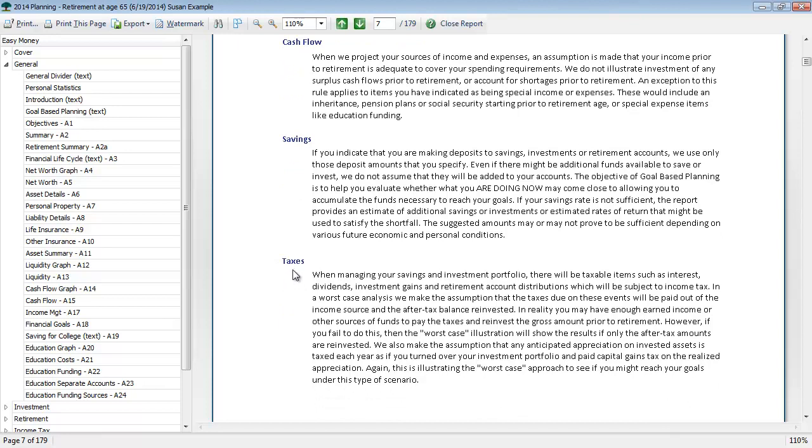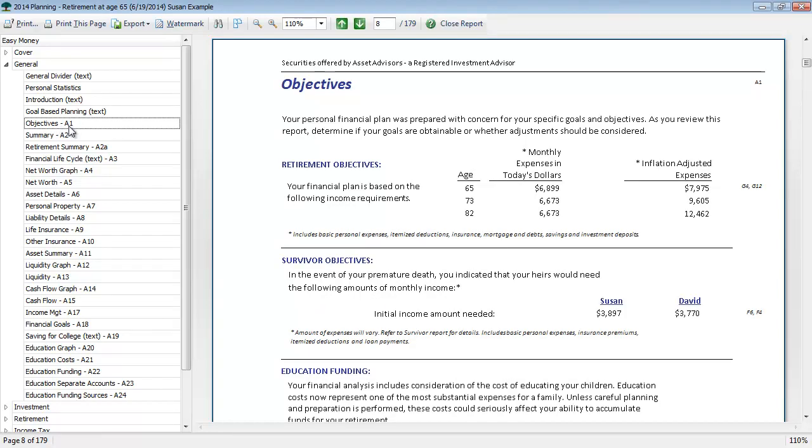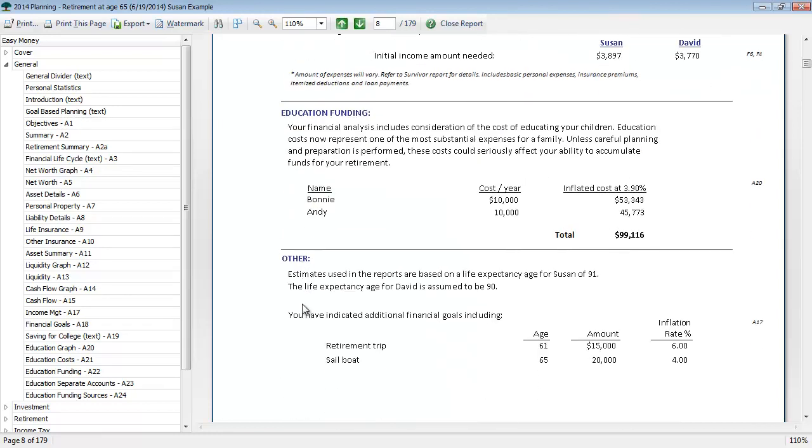It uses the client's current marginal tax rate and assumes that their assets are fully turned over each year so that after-tax growth is reinvested. The objectives report is going to give you a summary of the client's needs or spending requirements related to the main goals essentially covered in EasyMoney of retirement, survivor, education, or other financial goals.